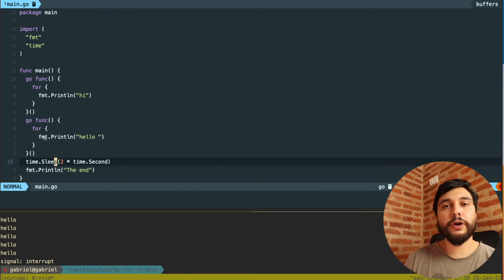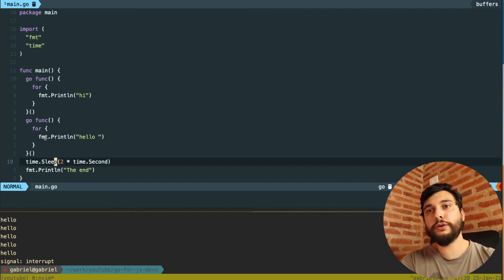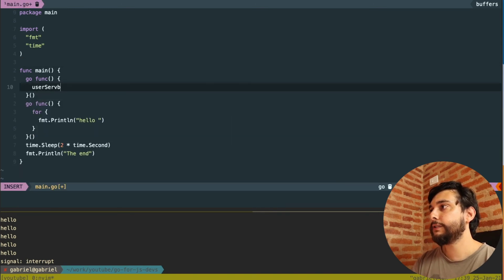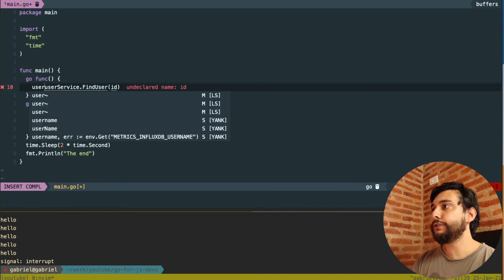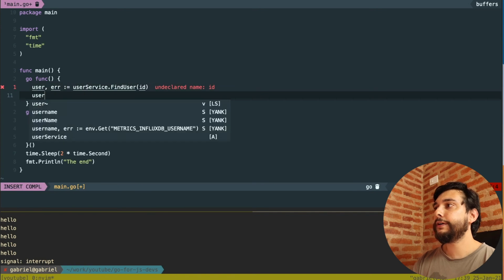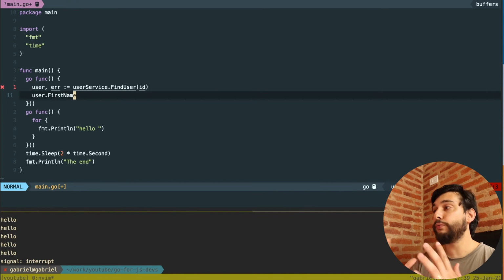In Go, you write your code to be blocking most of the time, right? And if somebody needs your code to not block, they can just put it in a goroutine. For instance, inside this goroutine, if I had to do my user service dot find user or something like that, and then I would pass in an ID, this will return a user and an error maybe, okay? And here I can just use the user, okay? So in Go, you mostly write blocking code like this, and then you can put in goroutine whatever you want.